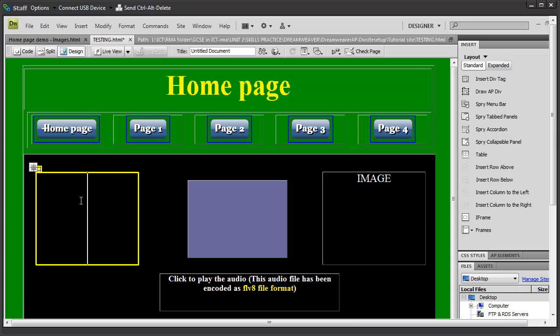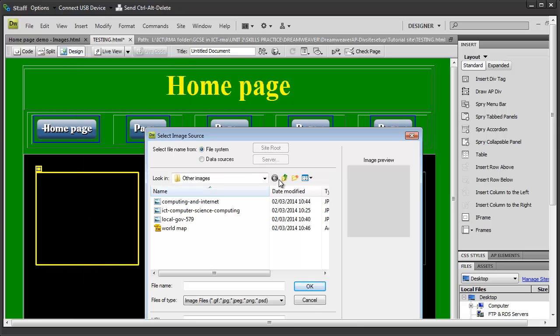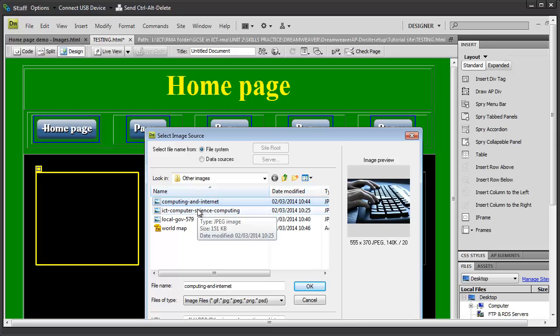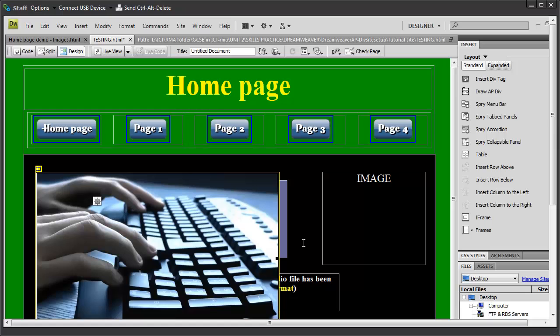Now make sure your cursor is inside your AP Div box. So I will go to Insert, and I will click on Image. I will find the folder that has all my images. So if I need to insert this image, I'll click on the image, then I'll click OK. Just ignore this box. It's very important, but for this tutorial I'm not going to mention what this box does. So just click OK.